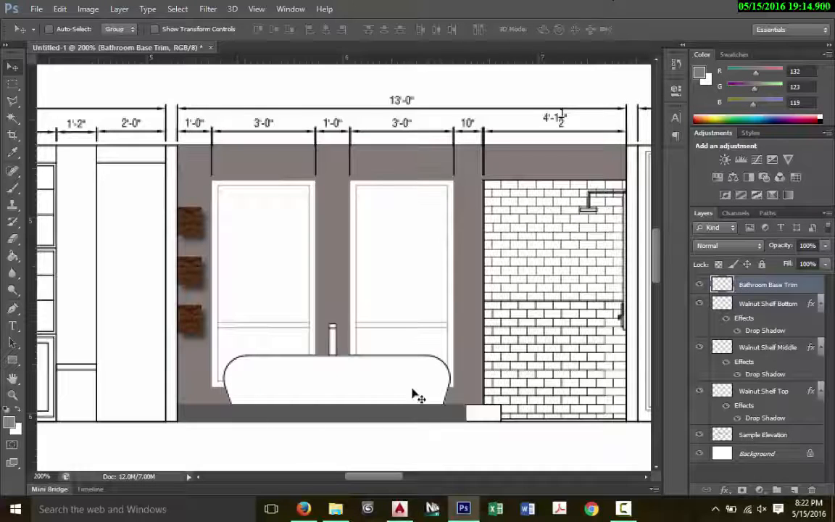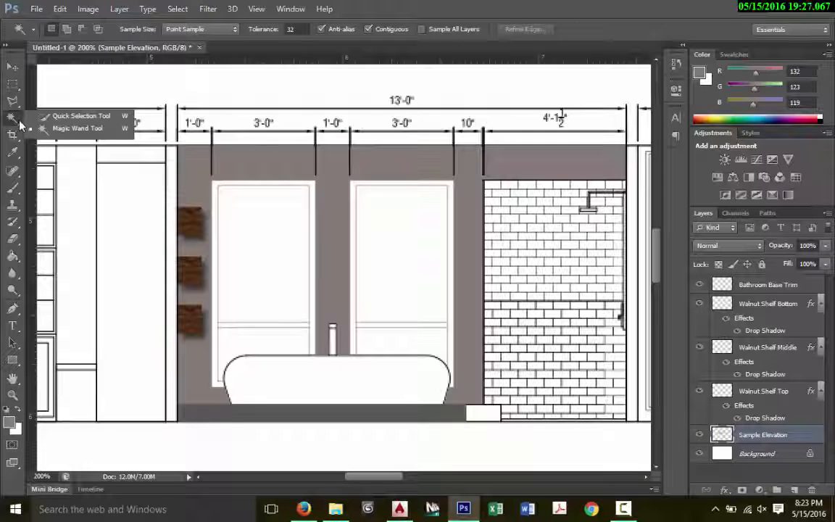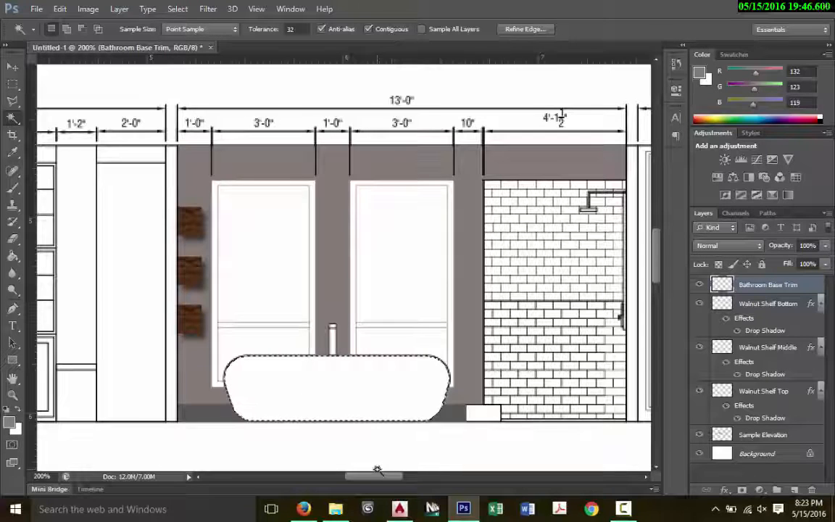Now I need to cut the shape of this tub out of this trim. So there's a really easy way to do this. If you go down to Sample Elevation, click on that layer, go to your Magic Wand over here. If you don't see it, you have to click and hold down. It might be on Quick Selection tool. Make sure you're on Magic Wand. Click on the bathtub. Now since we're in the elevation, it's going to grab the tub shape in our line drawing. I'm going to go back up to Bathroom Base Trim, click on that layer while this is selected, and hit the delete key. And it will just delete that out for us.